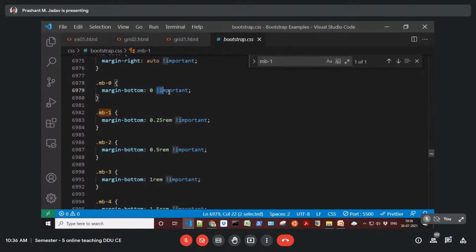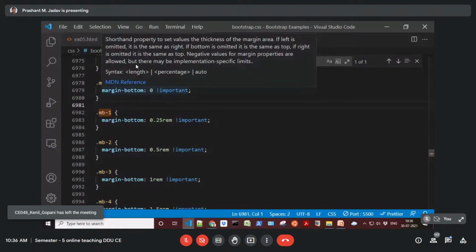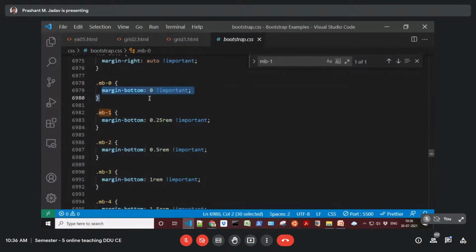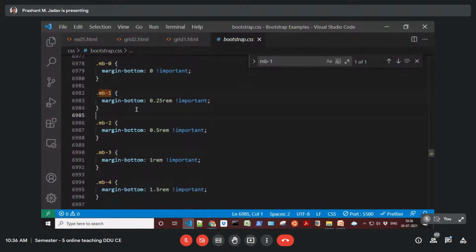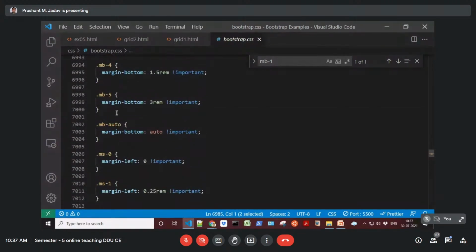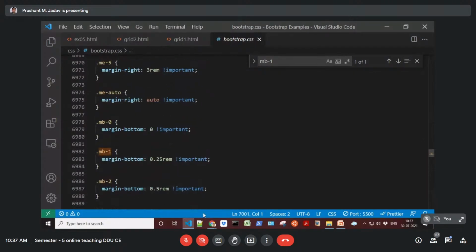You can see the use of the important keyword, which will override any previous styles, or any other styles defined in an external or embedded style sheet. So margin bottom 1, margin bottom 2, and so forth, up to 5. So these are some utility classes that are there.